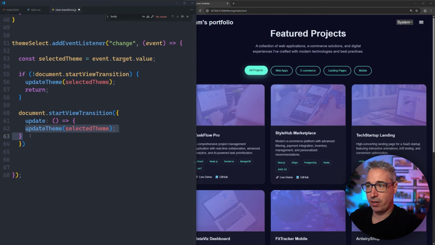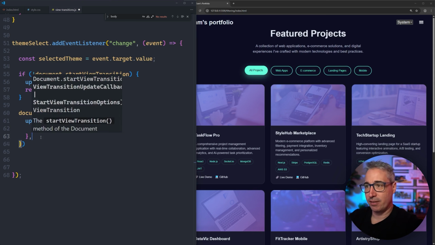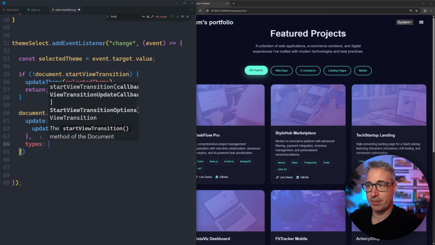But with one, oh no, there we go. Exactly. So we're going to have our start view transition. Then we have our curly braces. And in there we have this update. And then I'm going to do a comma, and I'm going to come on a new line and write types.